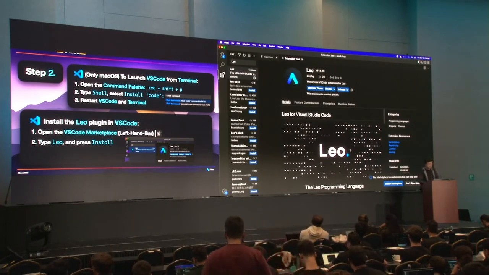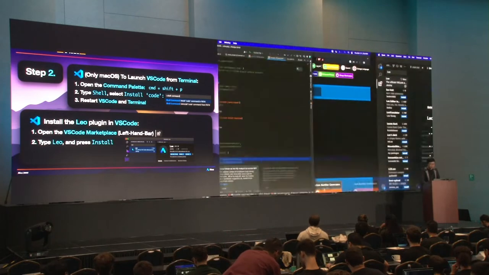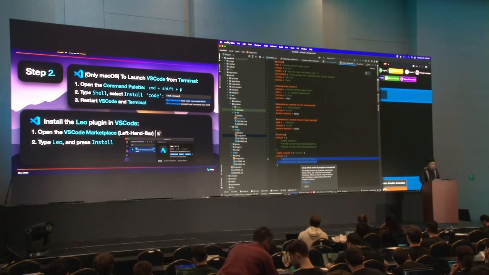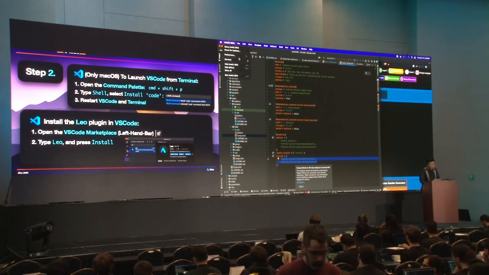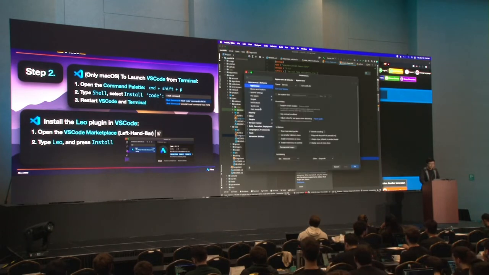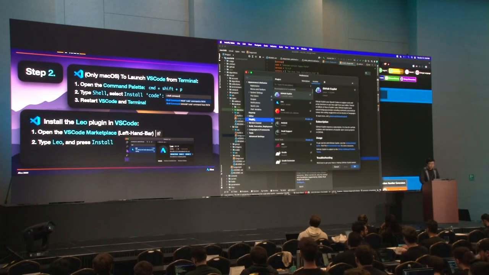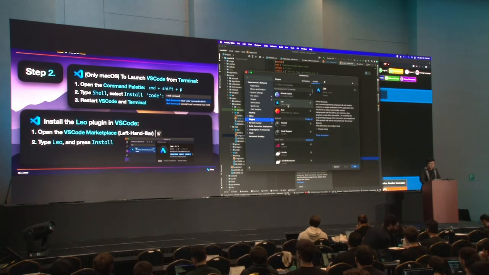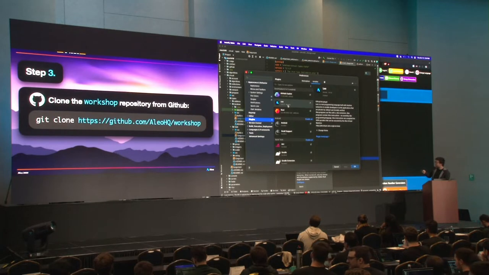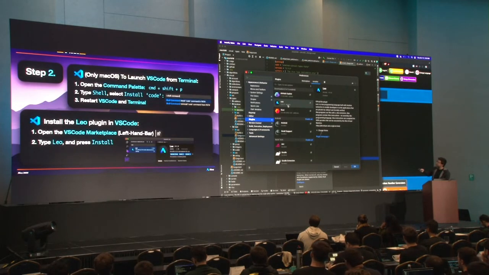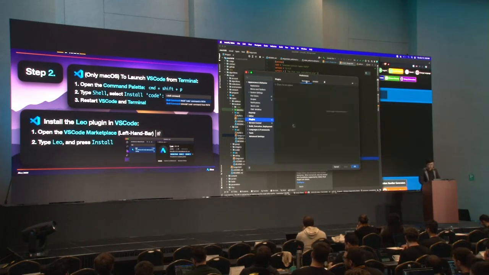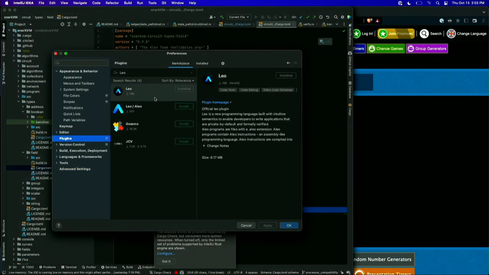I'll also call out for those who are on other IDEs, like IntelliJ, there is similarly an ability to do this. You can go into your preferences, go into plugins, and you can type Leo, and Leo is also available here. Sorry, wrong button, there we go. Leo is also here, and there's an install option under the marketplace. You can just click the install button, and it'll get it set up for you as well.